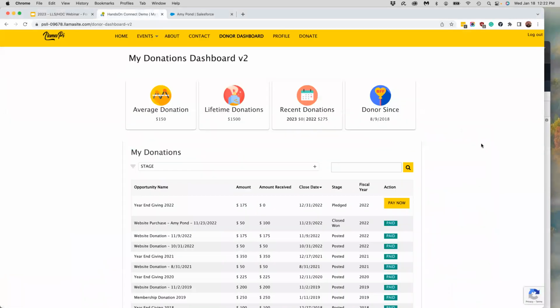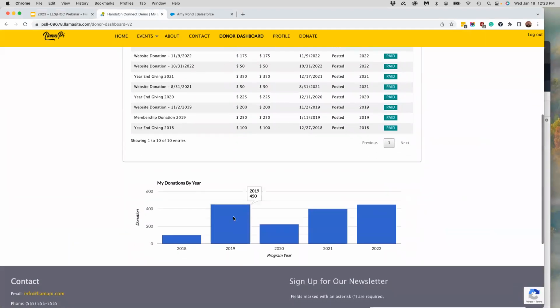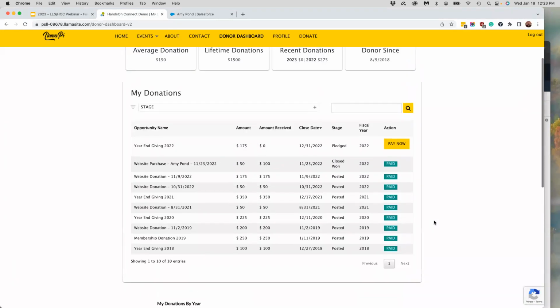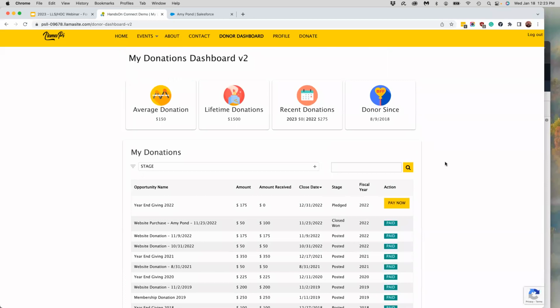Okay, so now let's go back to the portal we've been building over the last two webinars. If you remember, the first thing we did was build this page here. This page has three components. It has these metrics at the top. It has a list in the middle of all the donations for this user. And then it has a graphic at the bottom of their donations per year. These are all listing blocks because I'm showing data.